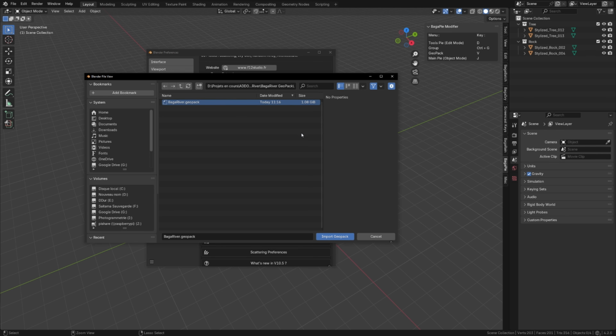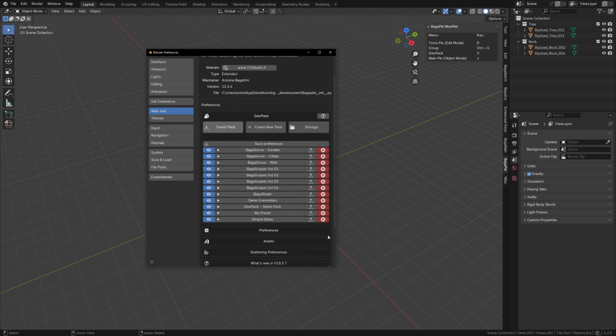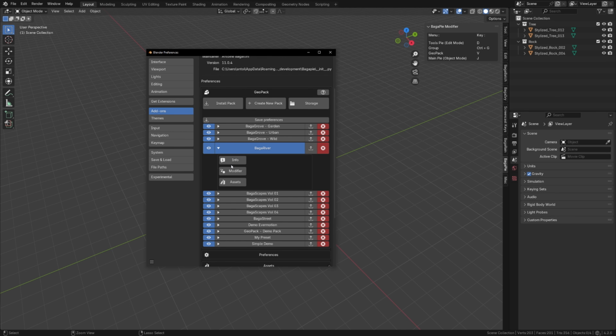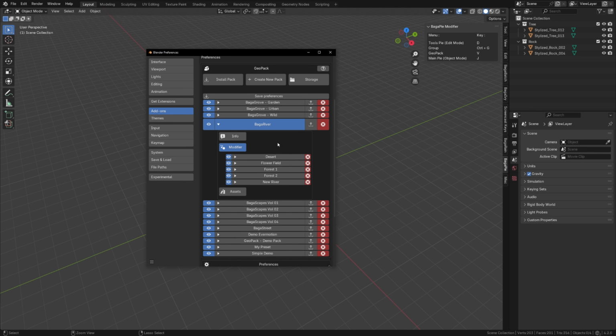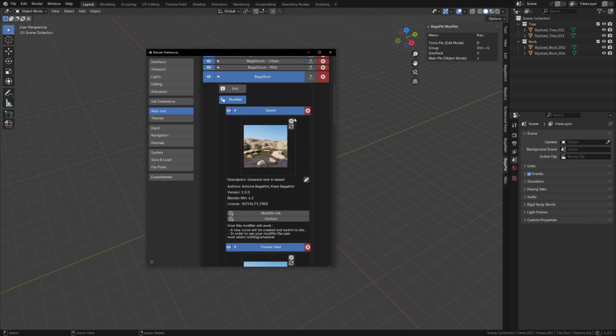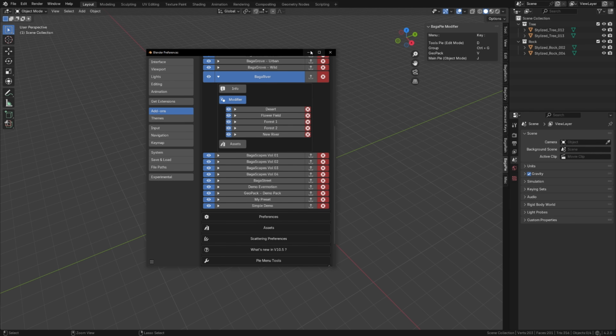Select the Geopack file that you downloaded. Import Geopack. It may take a few seconds. Baga River is installed. If we open it, we have general information with the link to Discord. And here we have all the modifiers. That is to say, the presets that are included in Baga River.